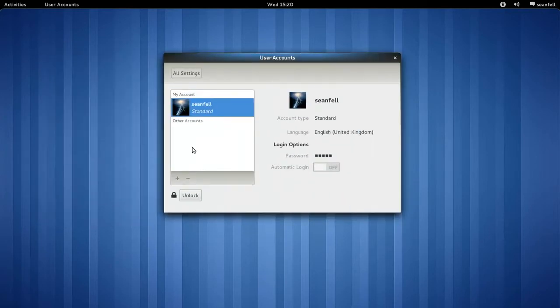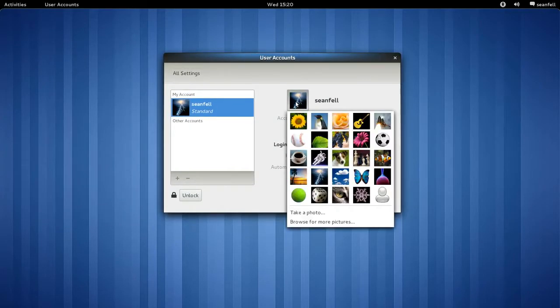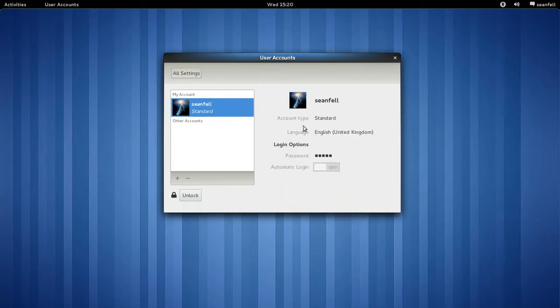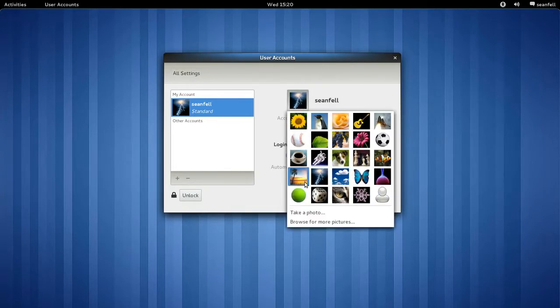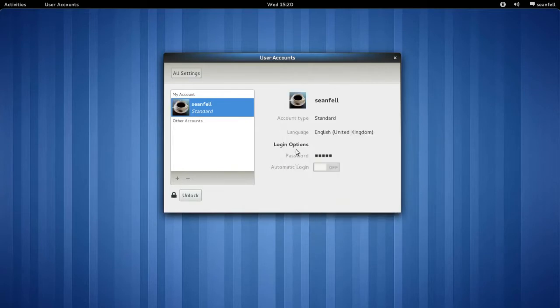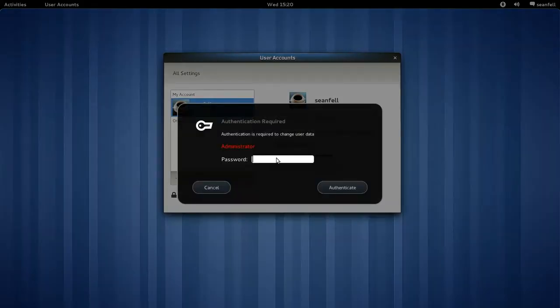So again, my account, we can go in here and we can change our picture. It comes with this picture as standard, so we'll just change back here to a different one. We can unlock this, but we need our administrator password, and click authenticate then.